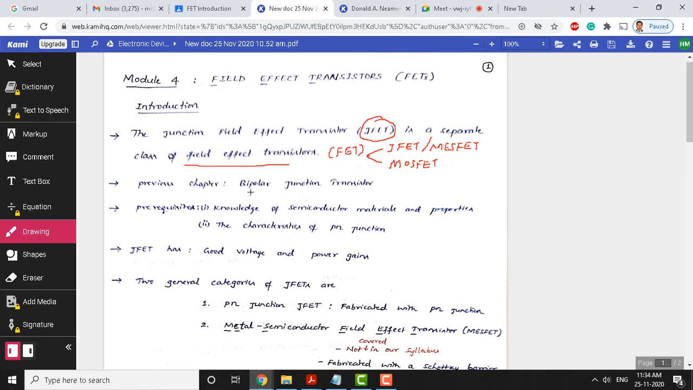So far you are aware of the bipolar junction transistor, that is the basic knowledge required to understand JFET. The prerequisite to understand the field effect transistor is knowledge of semiconductor materials and their properties. This you already gained in modules 1 and 2. So, I think you are now able to study the field effect transistor. The characteristics of the PN junction are also very important because this field effect transistor has many PN junctions. So, if you know the characteristics, the working principle and the mathematical aspects of the PN junction, it will be easy for you to understand JFET.